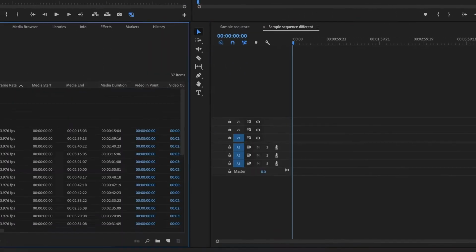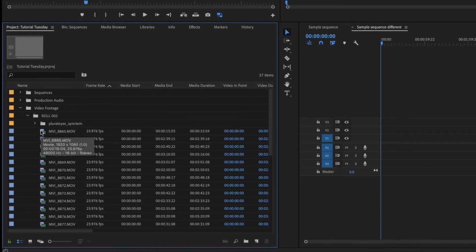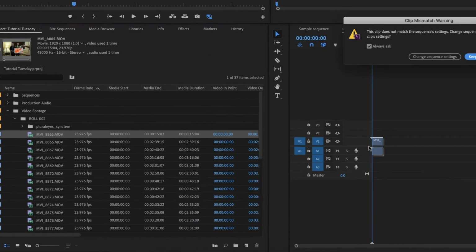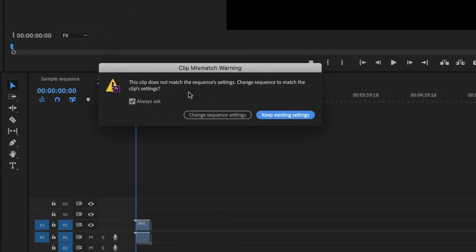I'm going to go back to my project panel, and I'm going to grab the same clip and drag it into my timeline. So this is where I'm going to get this message: this clip does not match the sequence settings. Do you want to change the sequence to match the clip settings?